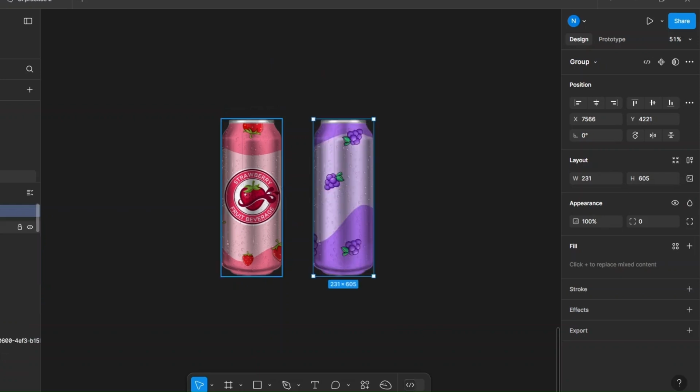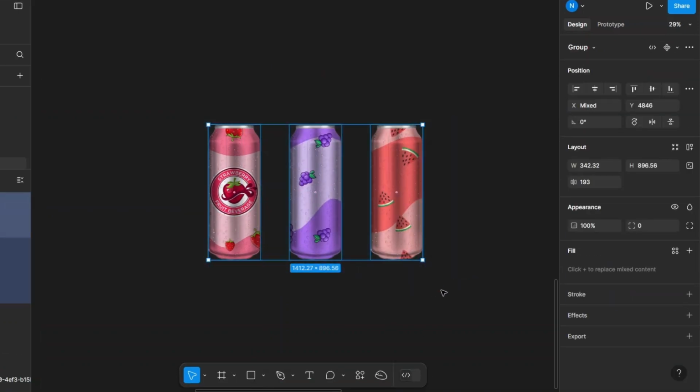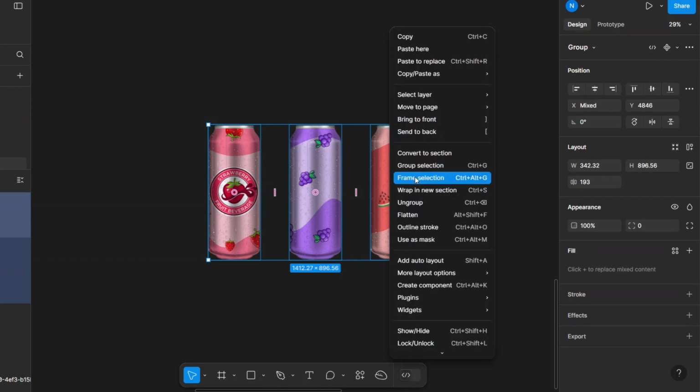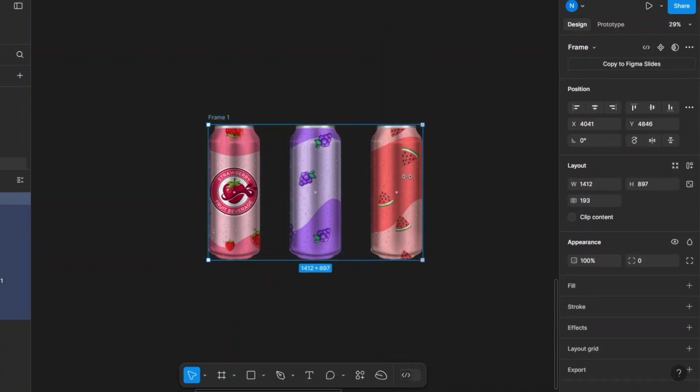Repeat this process to create multiple cans. Select all the cans and frame them together. Adjust the size of the frame.